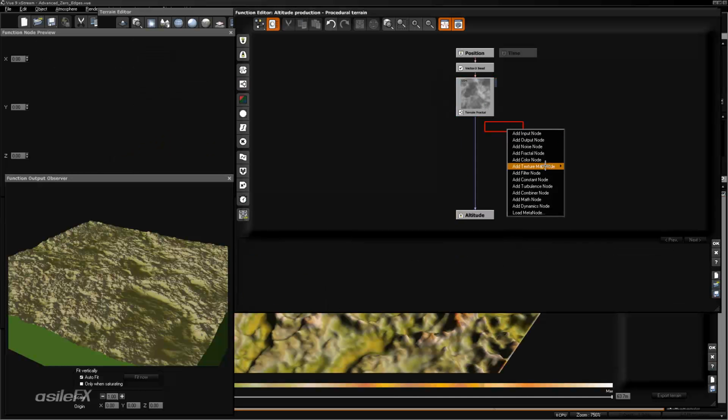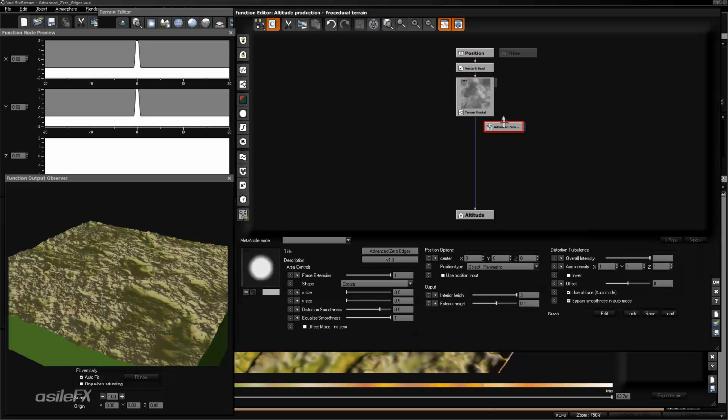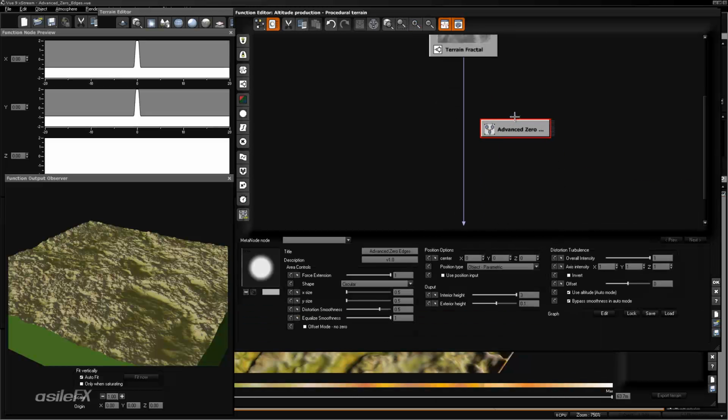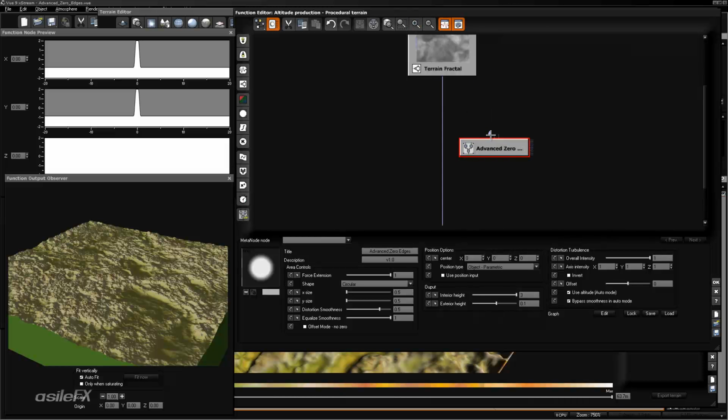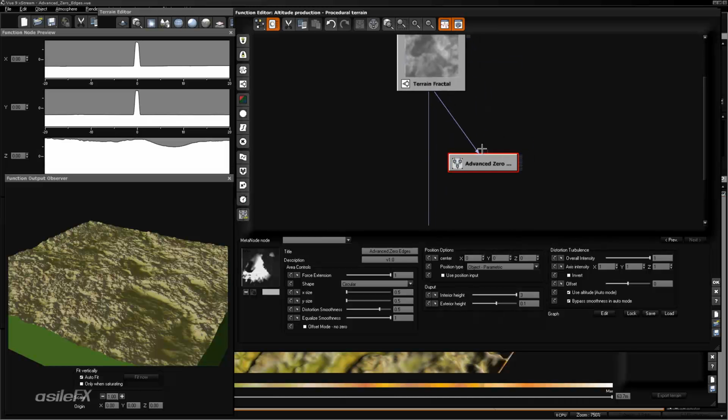You can load this in: add filter, MetaNodes, Advanced Zero Edges. Now, a couple of different options within here and different ways to control this. If we take a look at the input nodes at the top, there is the altitude, and what we do is connect that to our current function, whatever terrain we have. The next numeric input is the distortion, and we'll take a look at that in a minute.